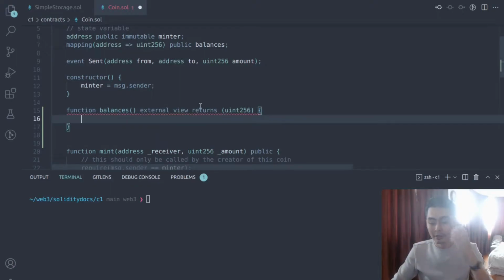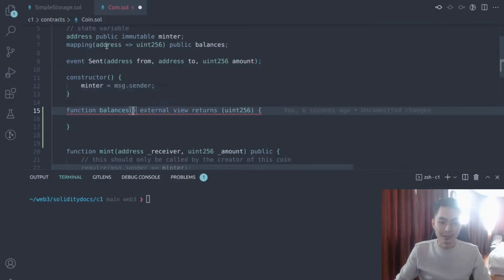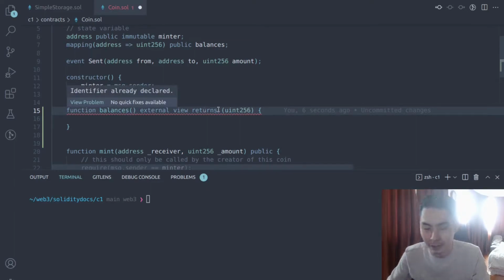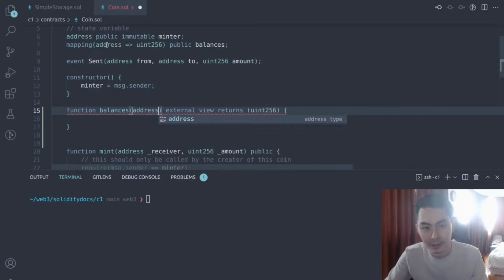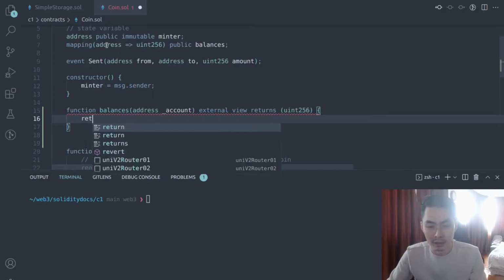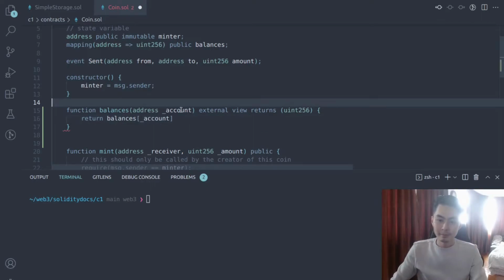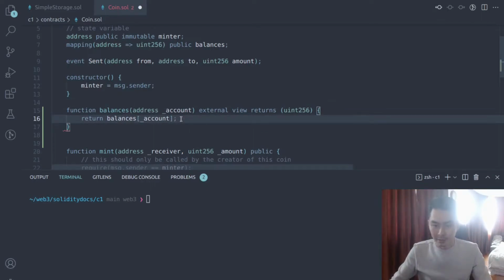So far, this is very similar to the getter function we've seen earlier, but we return unsigned integer 256 instead of address. Here we still need to take something, because you need to give it an address in order for it to return something. What do you want to take in? That's going to be an address, because the key is the address. So let's call it account, and say return balances account. Put a semicolon.